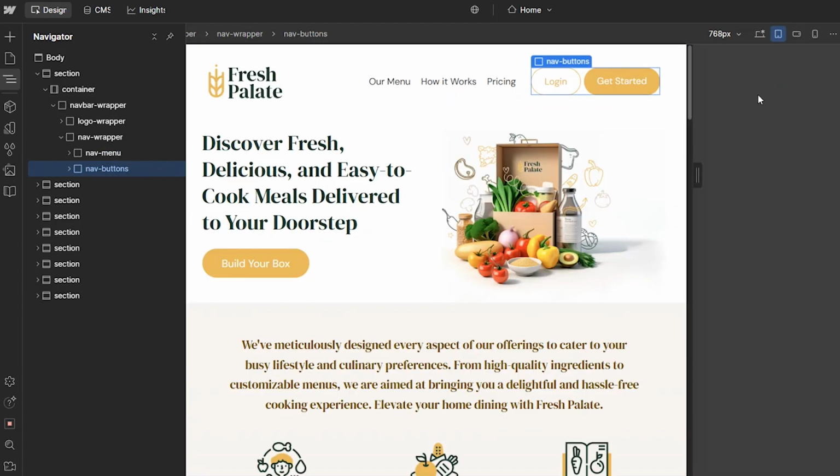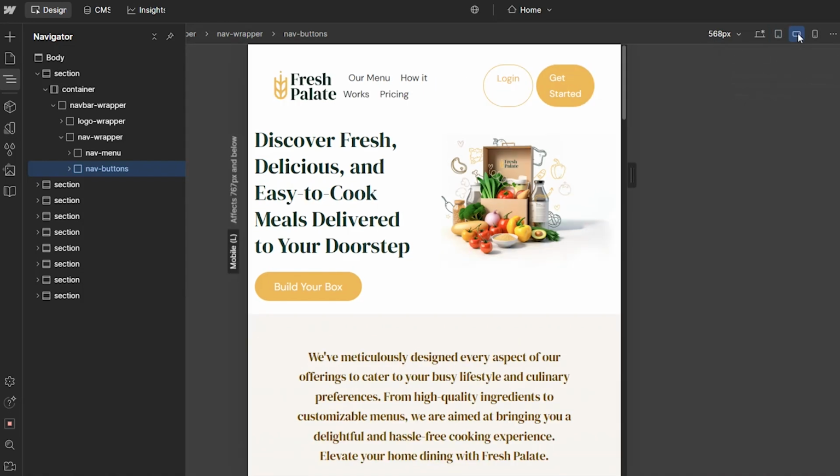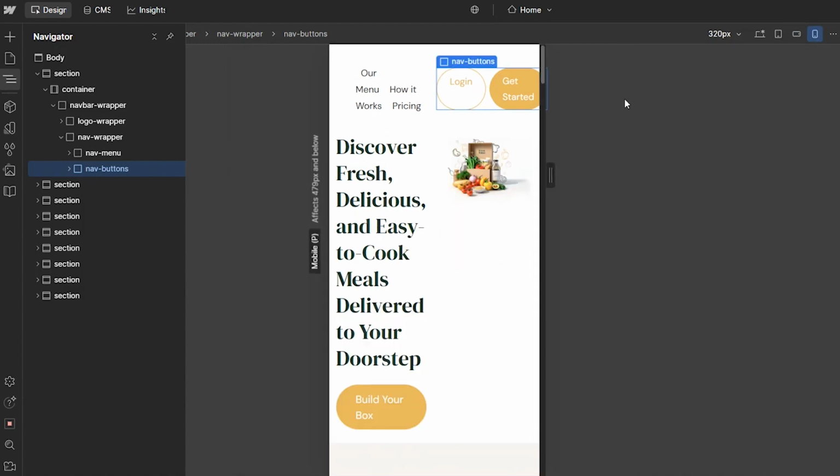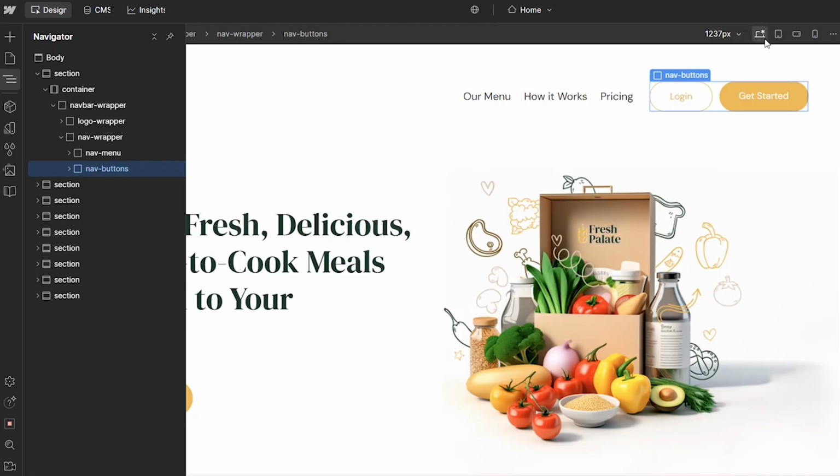Tablet mode also fine. But the moment I switch to mobile landscape, things get messy. The navigation items are pushed to the left and the login and get started buttons appear way too large. And when I go to mobile portrait, the logo just disappears completely. So that's the overall problem. Now let's fix this.